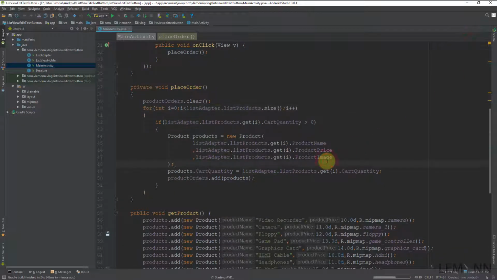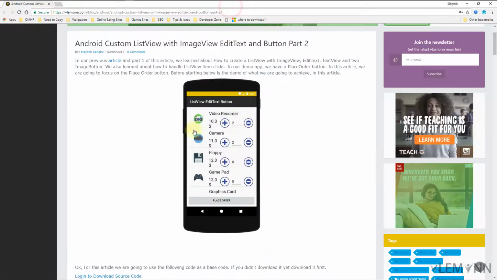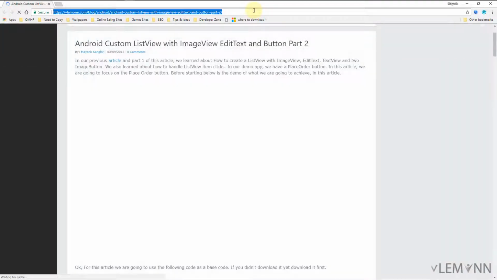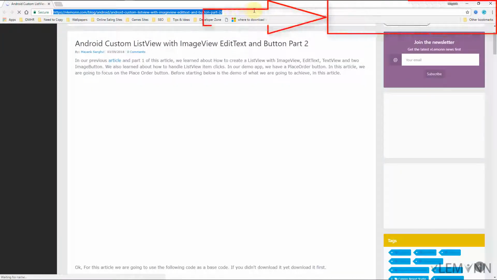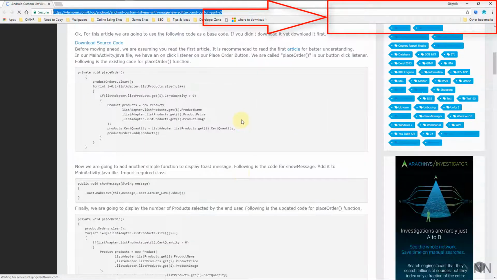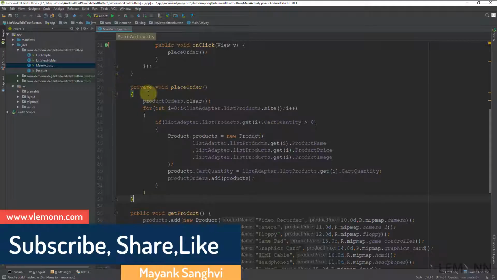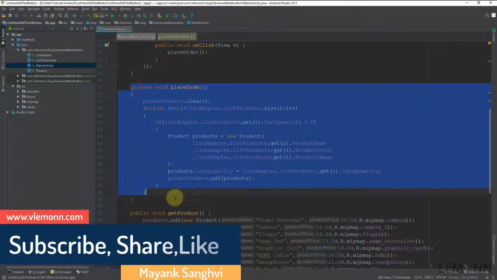Okay, for displaying a message, I'm going to first create a show message function and its code is available on our blog post. If you want to follow the same blog post, the blog post URL is available in the description of this video, or you can click here. Okay, so this is our current place order function code.